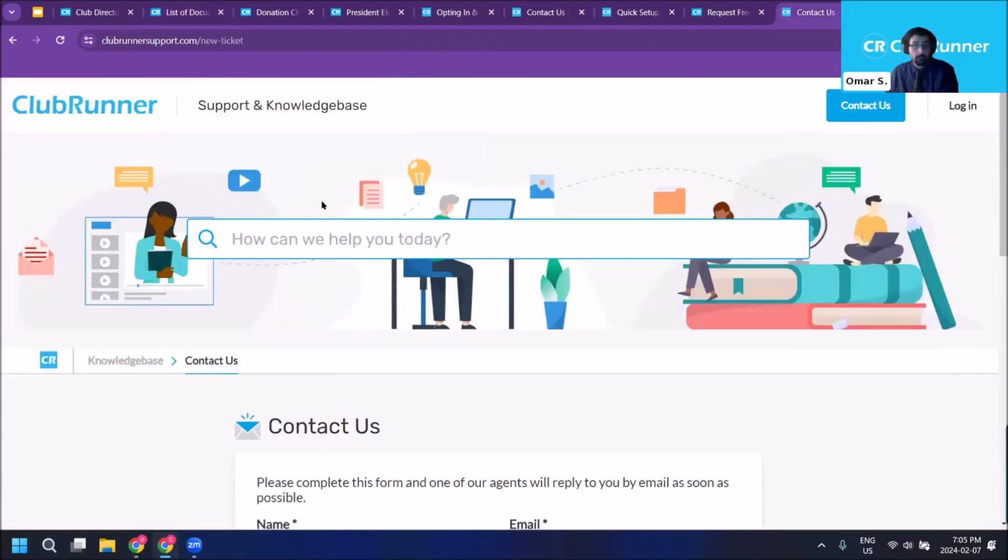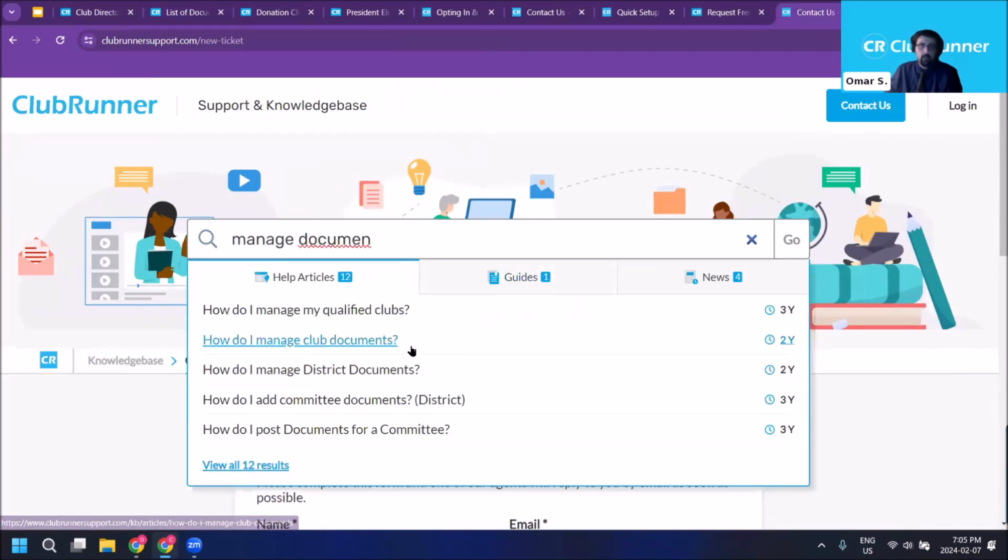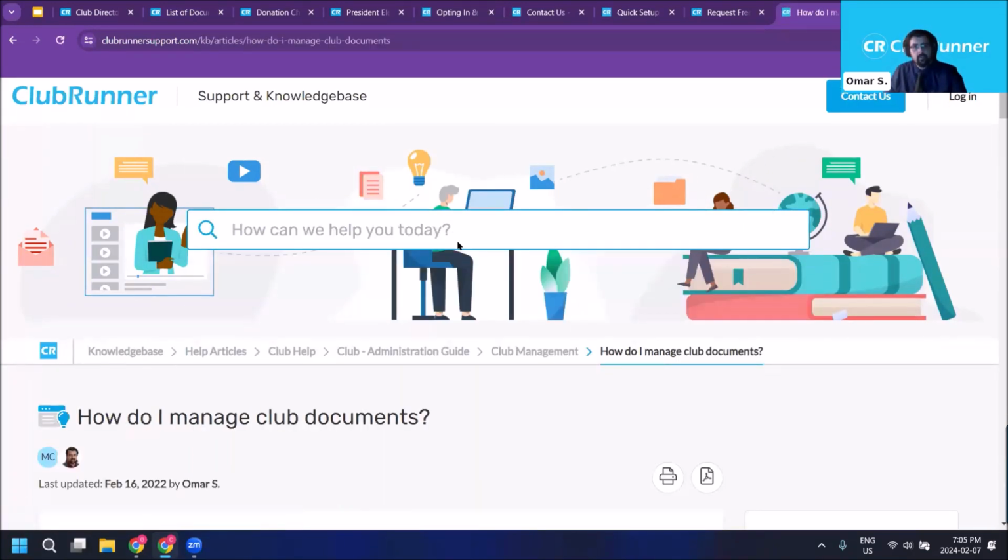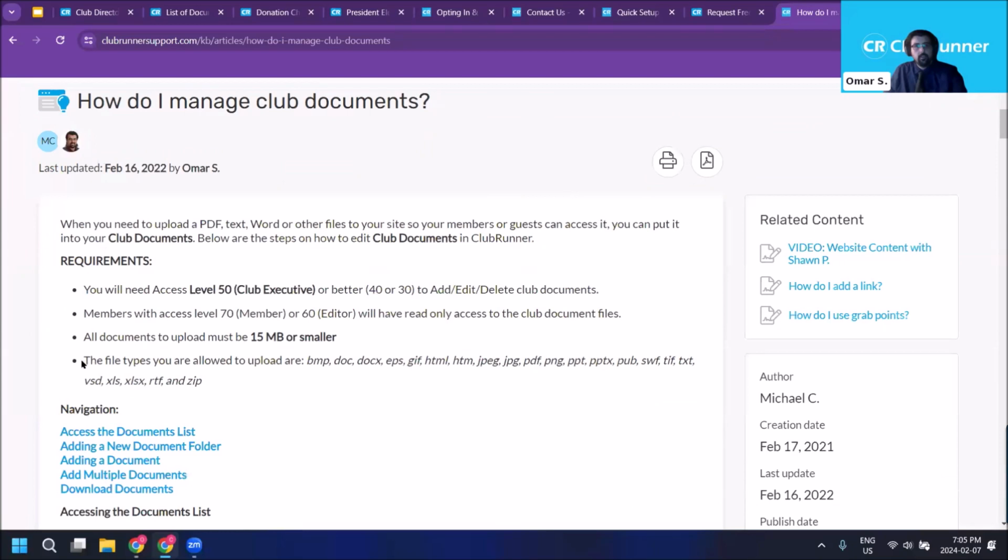If I go to clubrunnersupport.com and just type in manage documents, how do I manage my club documents? And I just scroll down. Here are all of the different file types we accept: GIFs, Word documents, PowerPoints, PDFs, JPEGs, and more. Chances are you can upload it to ClubRunner, but if not, use a third-party share drive.